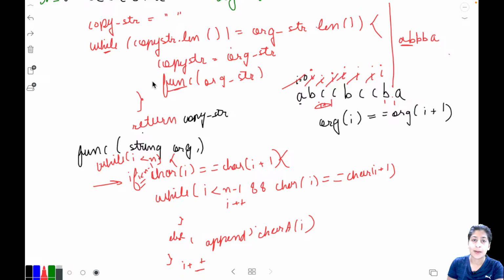What did you create? You created this copy string in which you copied the original string. Then you modified your original string using this function. So now your original string is a triple B A, and your copy string was the original string that you passed, but now it is this. Again go to your while loop. Your copy string length is what? Your copy will be pointing to this, and your original string will be pointing to this. The lengths are not equal.